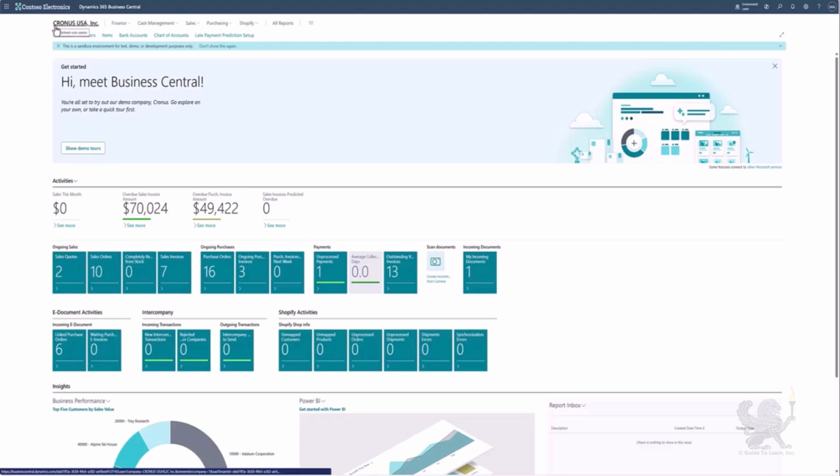Let's now go back and start with our course about fixed asset management inside Business Central.